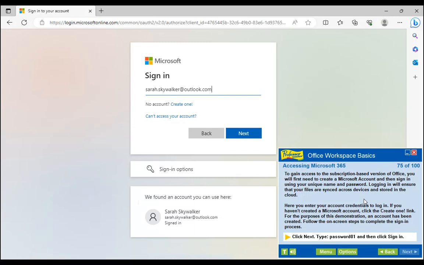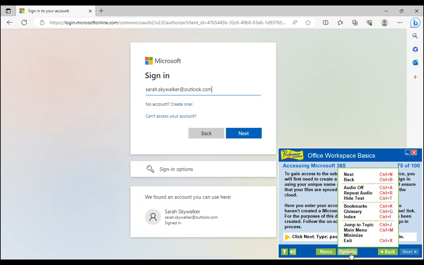Here you enter your account credentials to log in. If you haven't created a Microsoft account, click the Create One link. For the purposes of this demonstration, an account has been created. Follow the on-screen steps to complete the sign-in process.